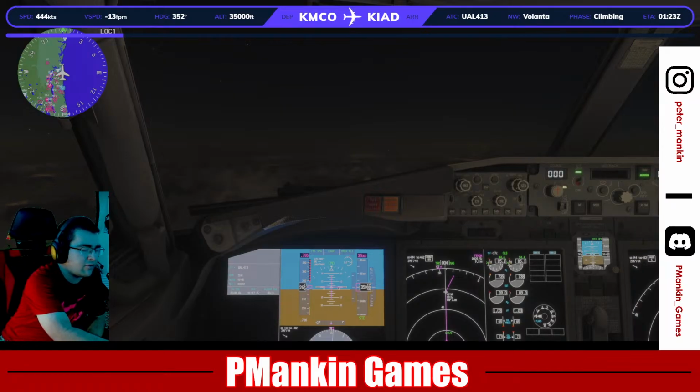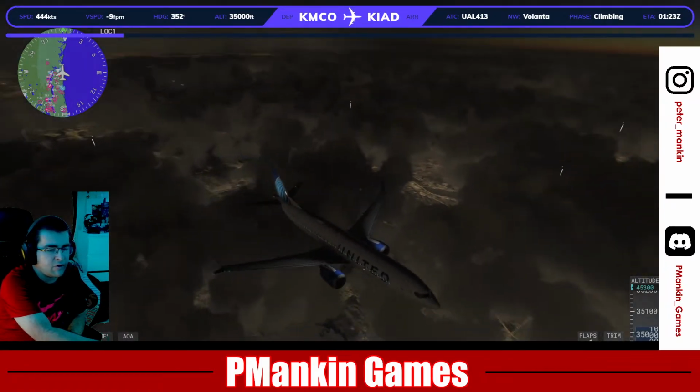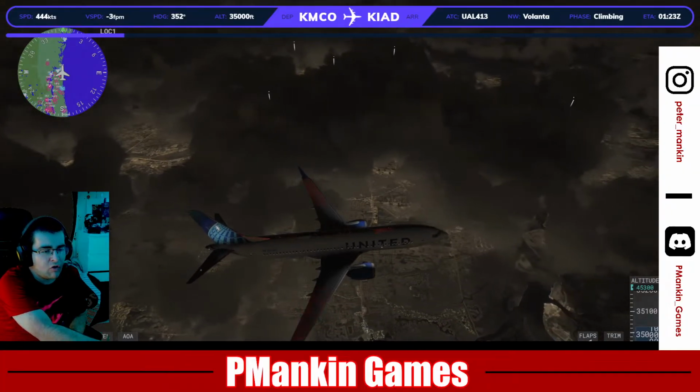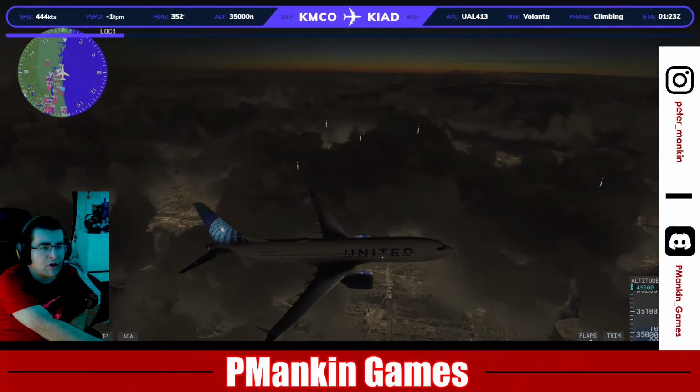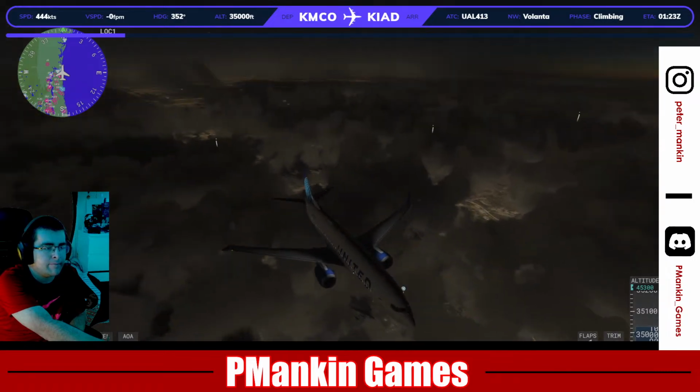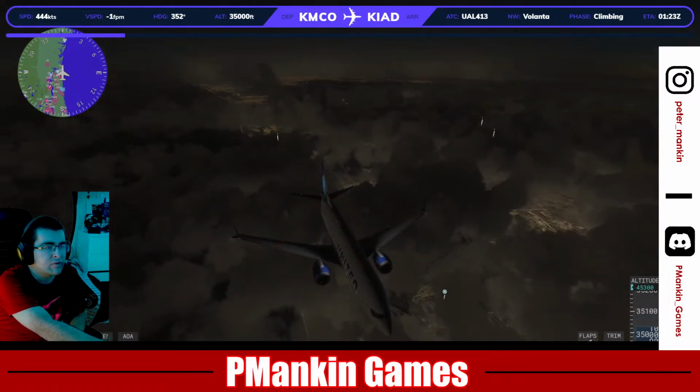Currently flying over Jacksonville. Let's see if we can find Jacksonville. I can see it a little bit, but there's so much cloud coverage in the northeast Florida area. So that's, yikes.